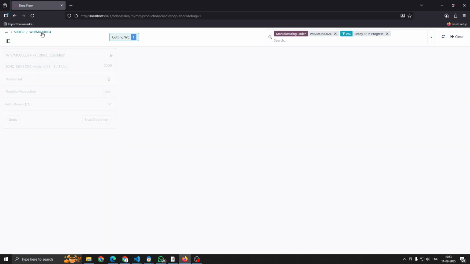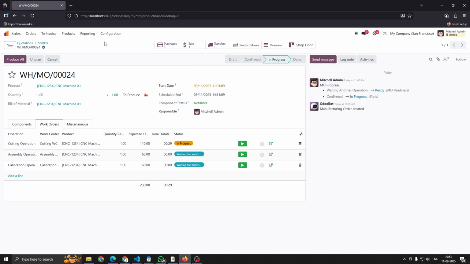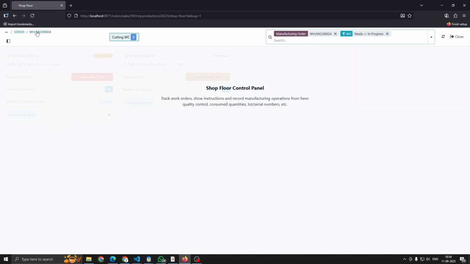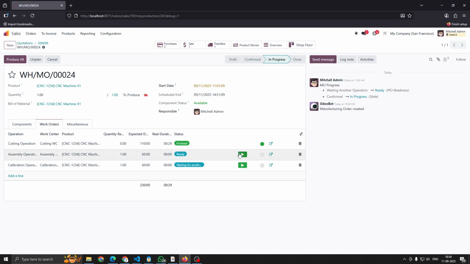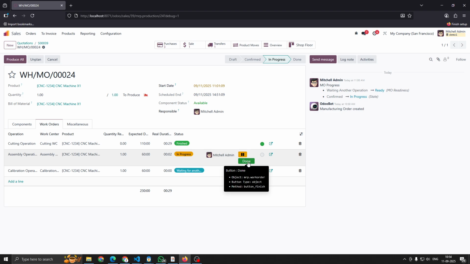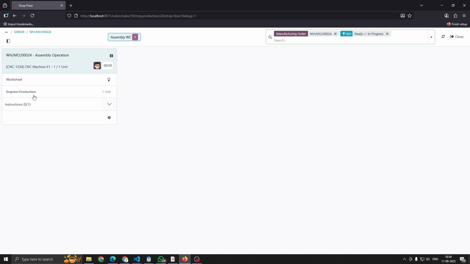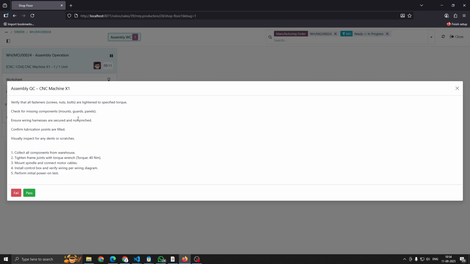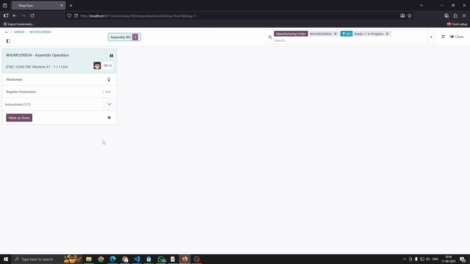Let me go back into the MO. This is the second operation. When it's done, we need to check the quality check for this operation as well. Let me go into the shop floor. We can see this one instruction. I need to click pass if it's proper, and next mark as done.